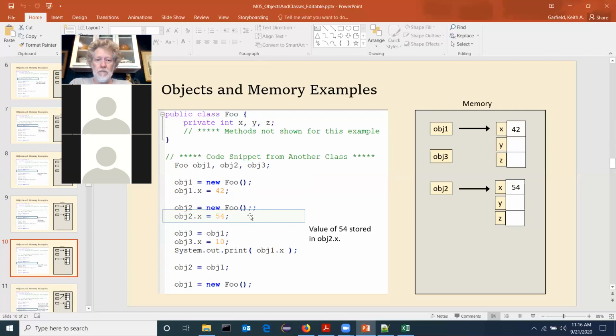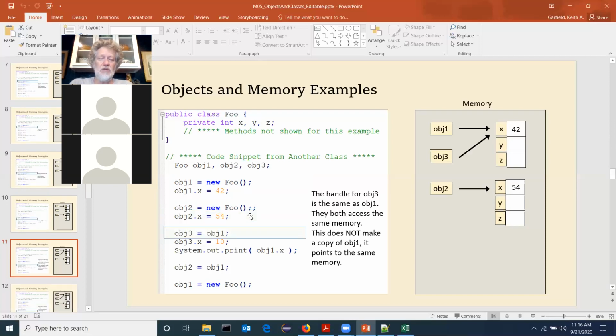Okay. Now we say object 3 equals object 1. Now there's two ways you could guess at what's going to happen here. One would be to say that we create a copy of object 1 and that becomes object 3. But the other way is to remember that object 3 is a handle and object 1 is a handle. So how do you interpret that? The handle for object 3 is the same as the handle for object 1. And I'm trying to show that on the right-hand side. Those two arrows point to the same physical memory space.